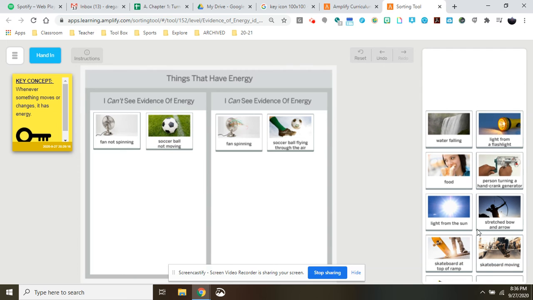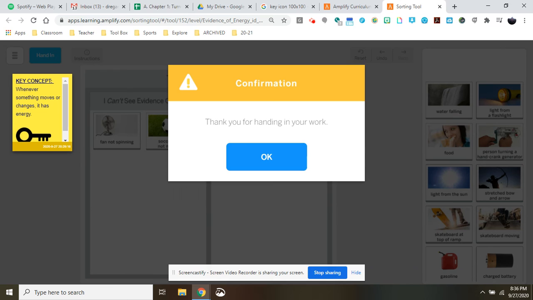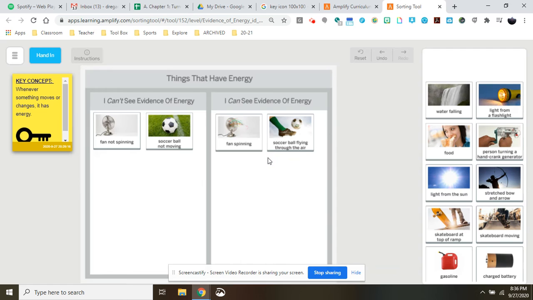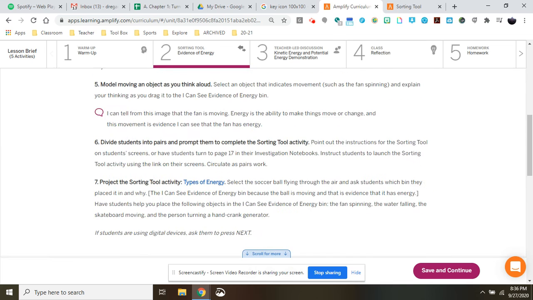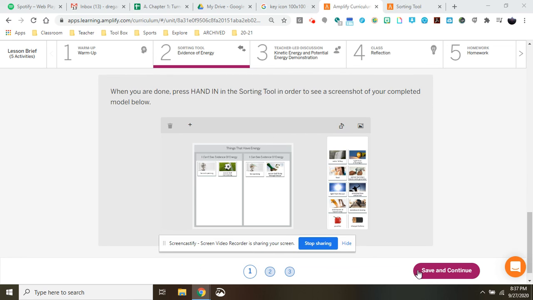When I get through all of my items here, I'm going to hit the hand in button. A few things are going to happen. It's going to ask you to confirm. You're going to hit OK. And when you go back to your Amplify activity, boom, you'll see it handed in. Okay. From here, you're going to hit save and continue, and then you're done with that first part.